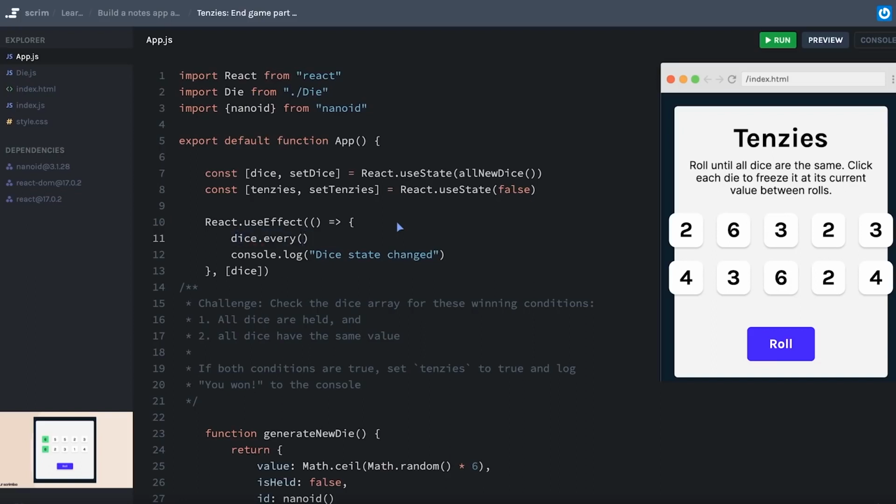I can check dice.every, and for every die, if every die.isHeld, or in other words, if every die has true as an isHeld property, I don't necessarily need to say triple equals true though, then dice.every will return true. If even one of the dice is not being held, then it will return false. So I can save that Boolean that it returns as a variable. We'll say allHeld, and that's either going to be true or false. So that's a good start to help me have an if statement later that checks if they're all held and if they all have the same value.